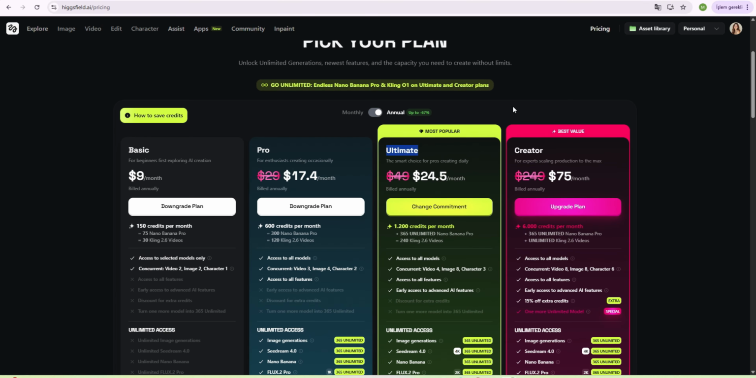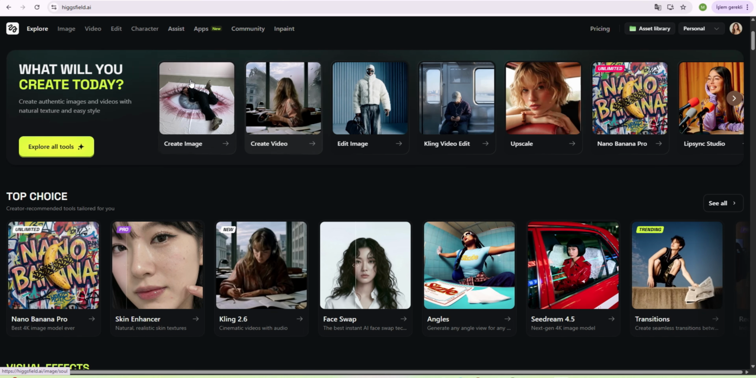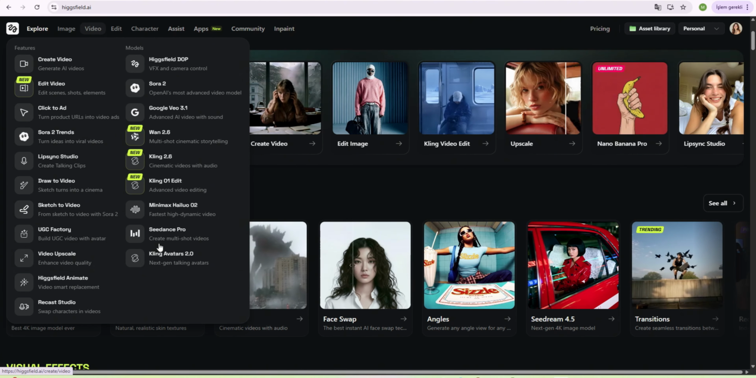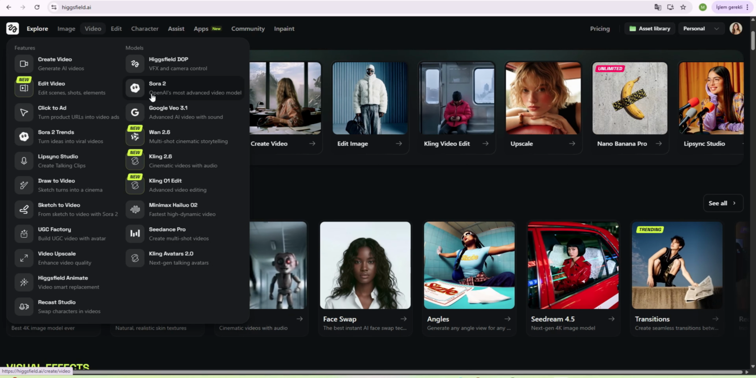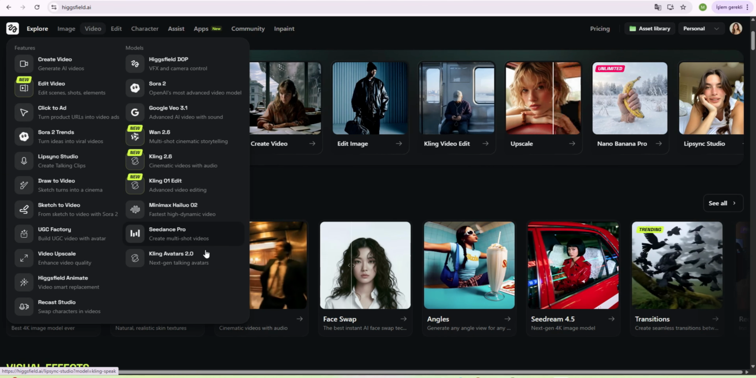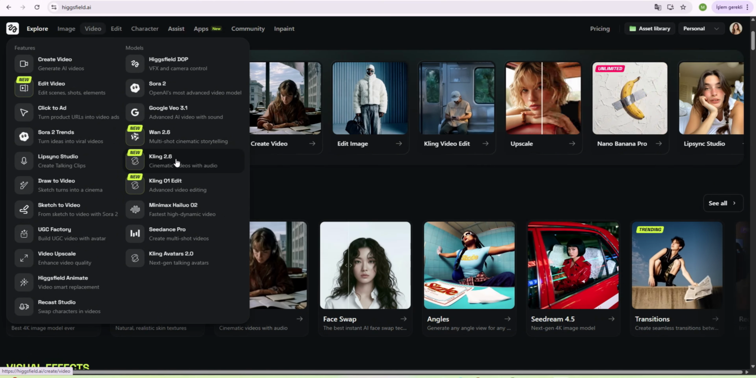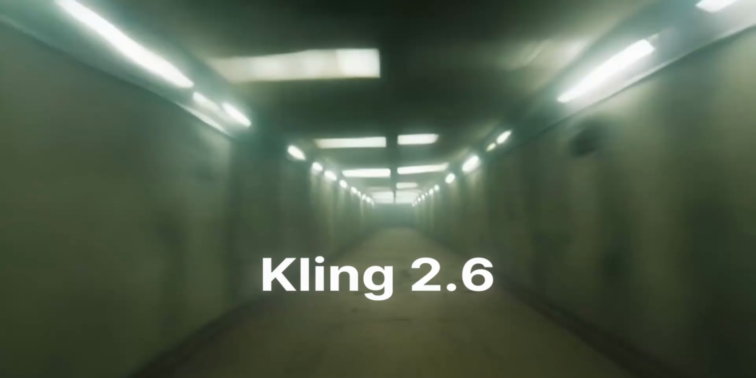Now, let's head back to the homepage. Let's look at the video section. There are so many AI models here. I wish I could talk about all of them, but we'd be here forever. The star of the show today is this one, Kling 2.6 audio. Let's see what this beauty can do.